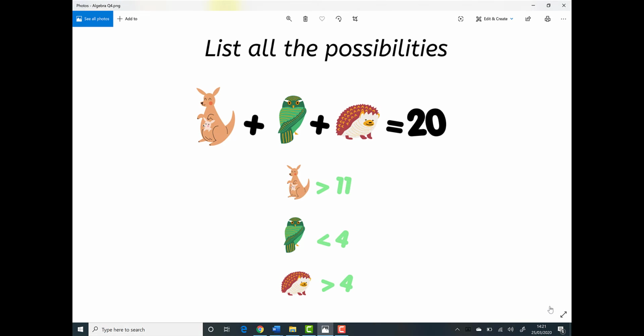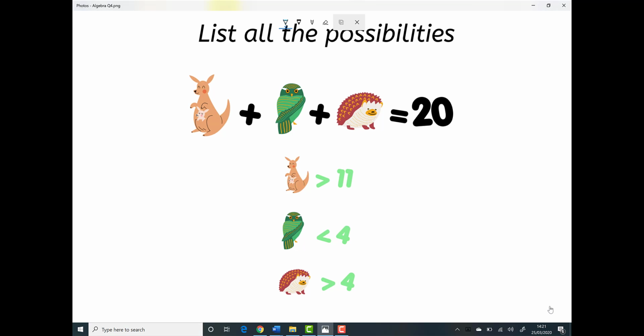So here we would work through each of the animals one by one and look at the criteria. So we know that our kangaroo has to be more than 11. So the absolute smallest it could be is 12. Now, if my kangaroo was worth 12 and I need to make 20, I know my bird and my hedgehog have got to equal 8. So I'm going to go to my bird next, and the smallest my bird can be is 3. Which means my hedgehog has got to be worth 5. Does that work? Is it greater than 4? Yes, it is.